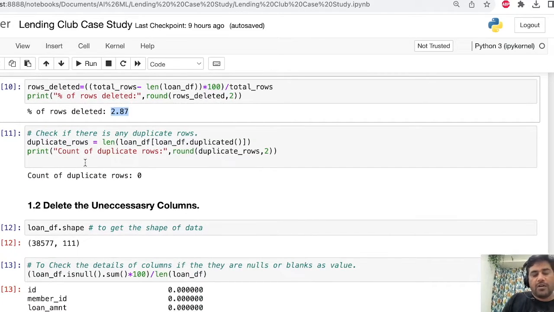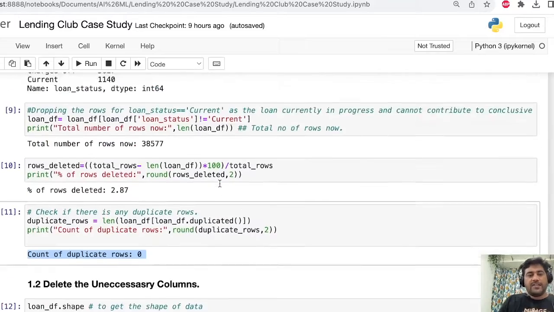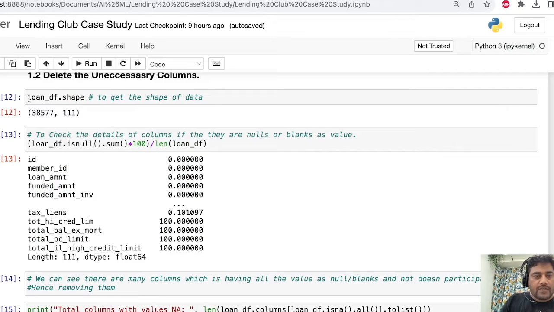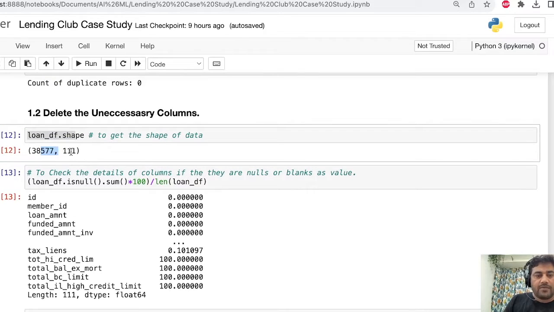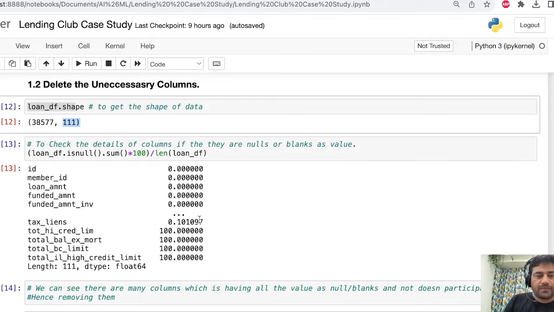And we are checking whether we have any duplicate rows or not. Here we don't have any duplicate rows. Once we are done with the row deletion, now we are checking whether we have any unnecessary columns or not. So let's check the shape again. We have 38,577 rows and 111 columns.